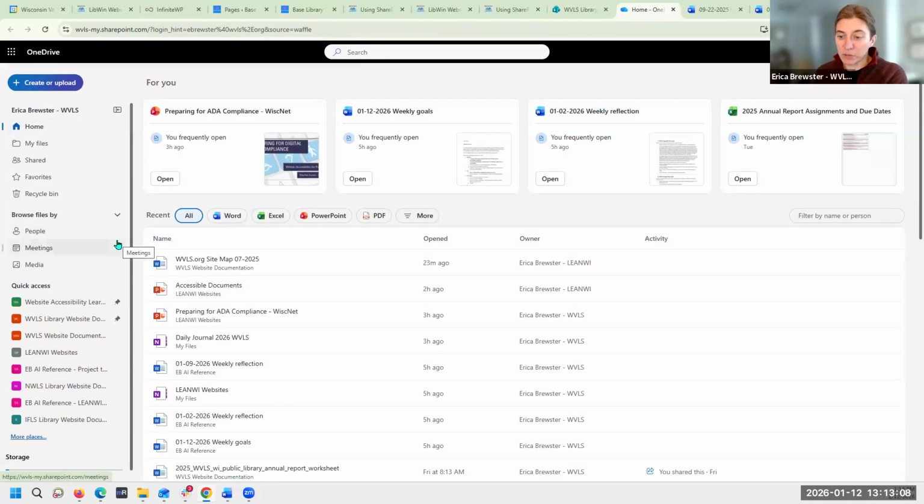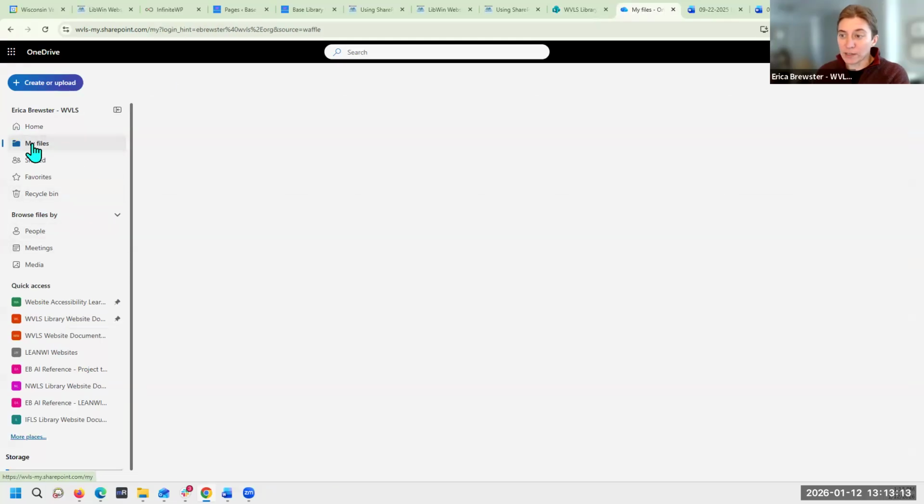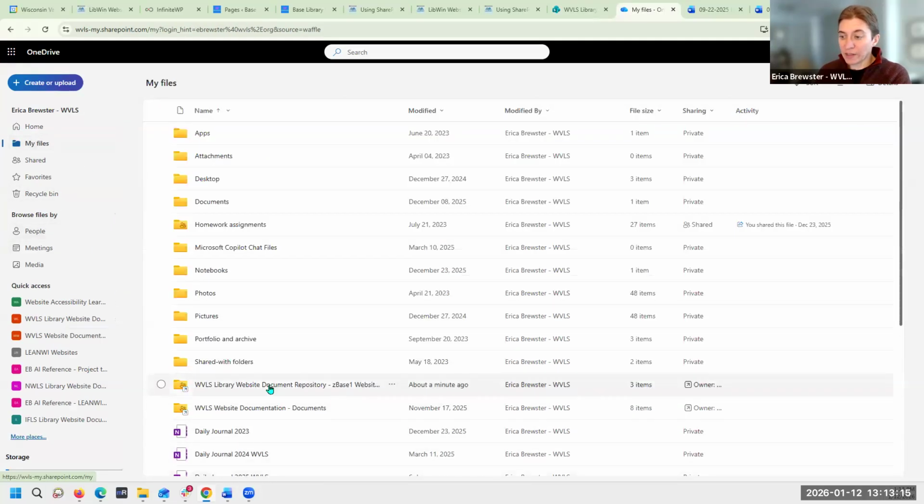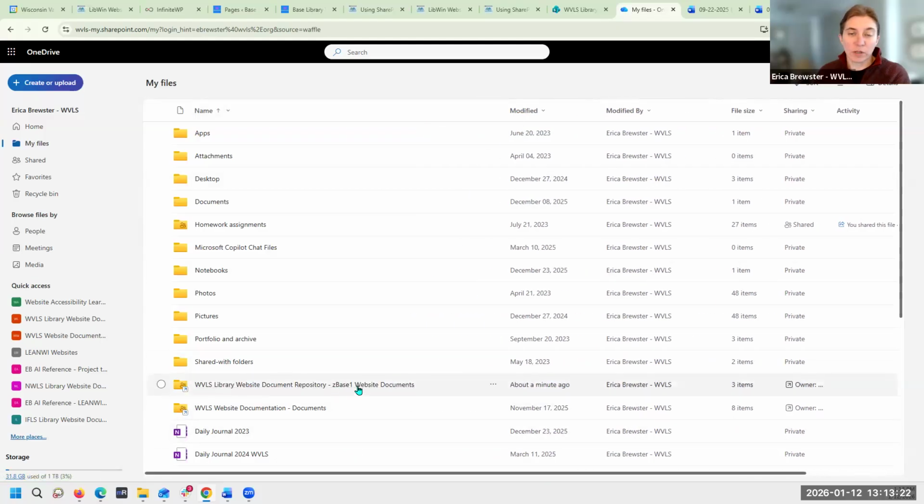Mine looks very messy at the moment. I can do this in a cleaner place another time, but I'm going to look at my files. And here I just see it pop up: WVLS library website repository, document repository for this base one website documents. In your case, you would see, again, IFLS, Northern Waters, WVLS, and then your library name pop up here.